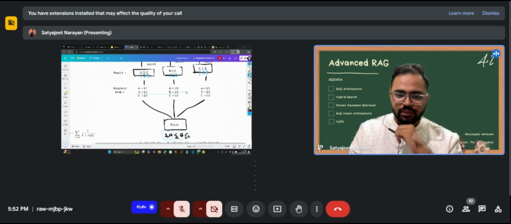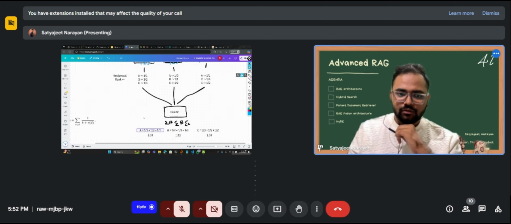For C, all the values will be added. This is the fusion process. After adding, I'm getting A to be 2.33, B to be 1.83, and C to be 1.33. So now the order of importance is A, B, C. This is what we got.